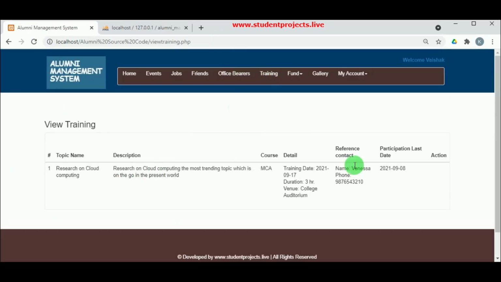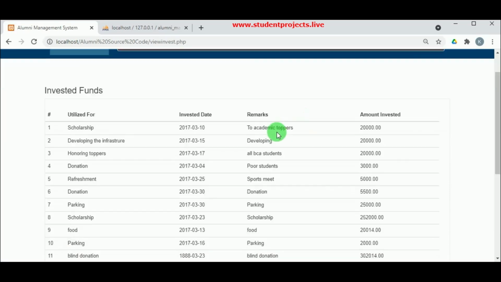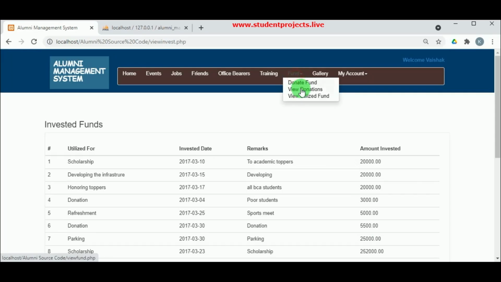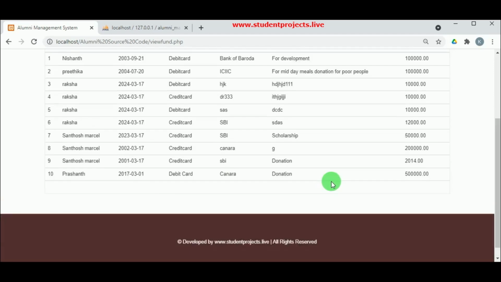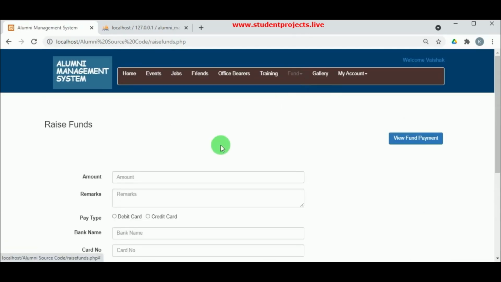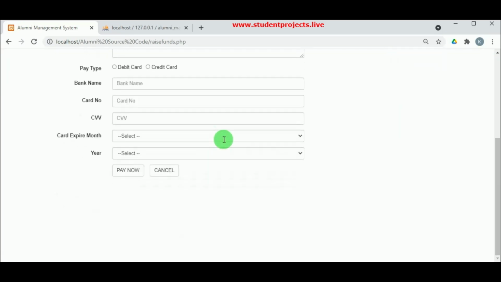In office bearers, they can view the different alumni office bearers, and they can know who are the alumni office bearers of their region. In view training, the student doesn't have to accept, because since it is conducted in their college itself, it is open for them to attend it. Under fund, the student can also view the fund investments and the fund donations, and they can also raise the fund for the betterment of their college.